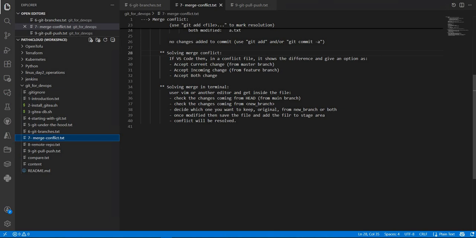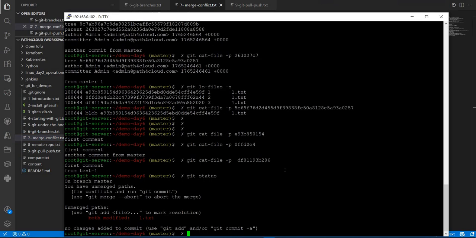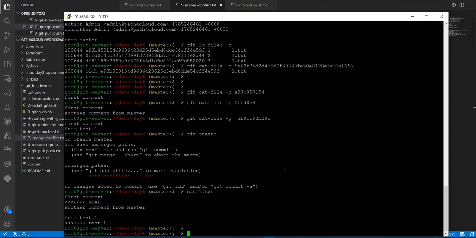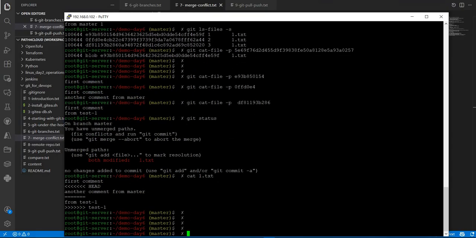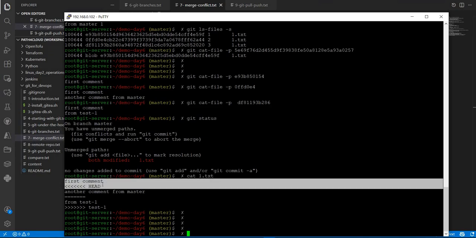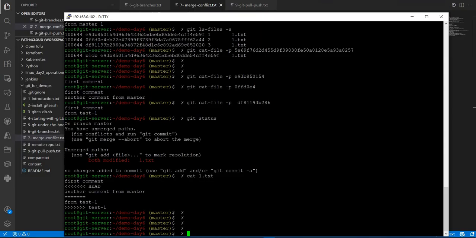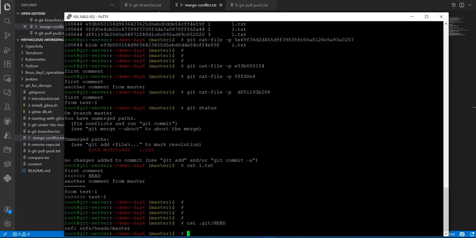Merge conflict, solving a merge in the terminal. How can you do it? You can use any of the editors. If I show this file, here you can see it is saying this is the first comment, and till here it is pointing to head, where the head is pointing to master. In the master branch we have another modification for this file, which is this one. Then we have the test1 branch, and there we have the modification called test1.